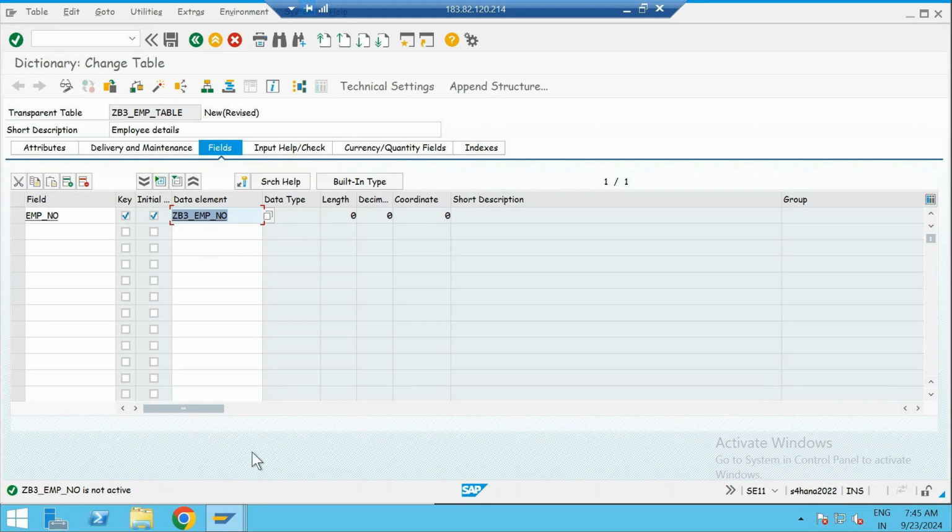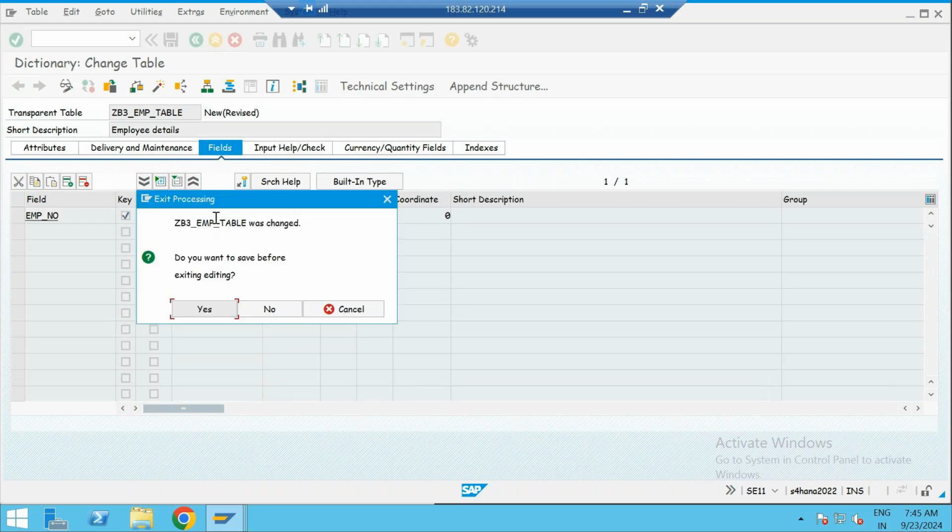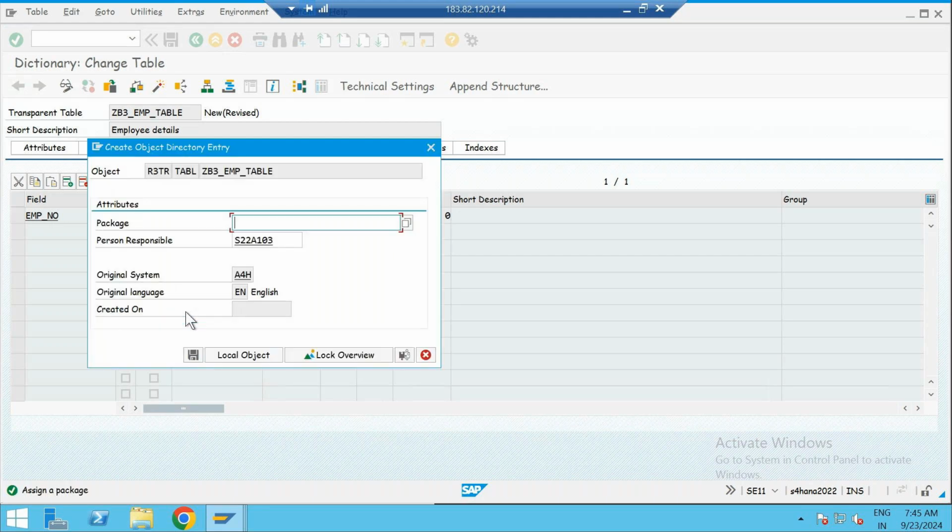Now how to create the data element? Simply double click this. Give the data element name and double click it. I'm getting a pop-up saying the table was changed. Do you want to save before exiting your table? I want to save, correct? So yes. This is the first time I'm saving the table. Till now I did not save the table, so it is asking me in which package do you want to store it.